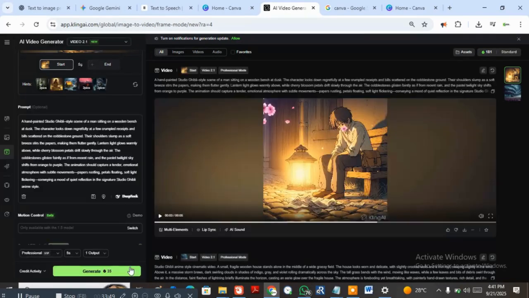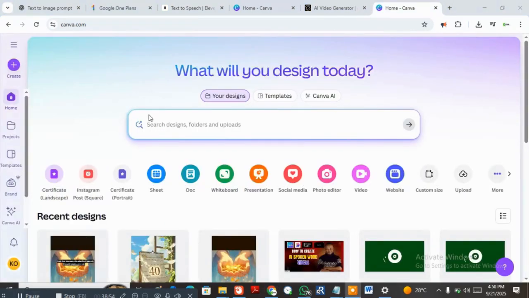So this is how you use app.klingai.com. If you sign up, let me know whether the free package is still available to you, but it should be. All right, so we come back to Canva where we can now edit and create everything.